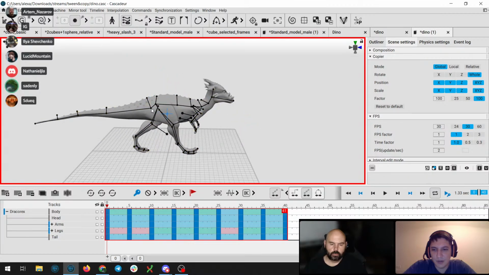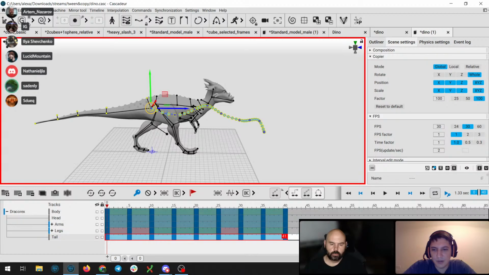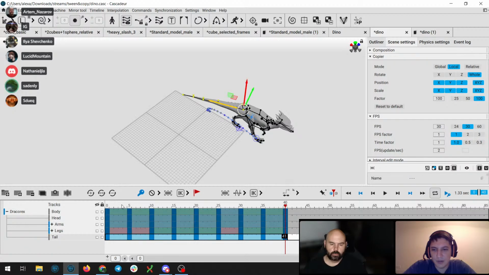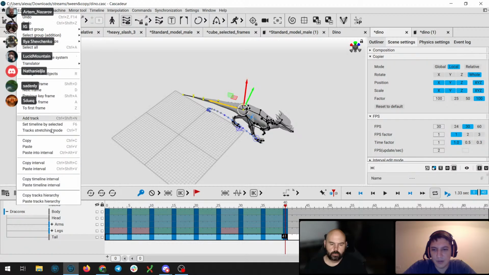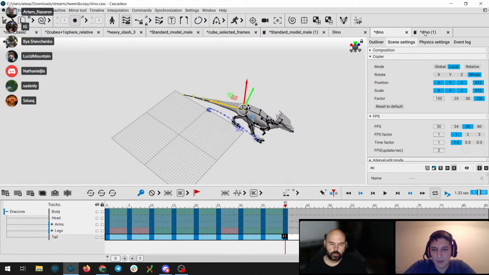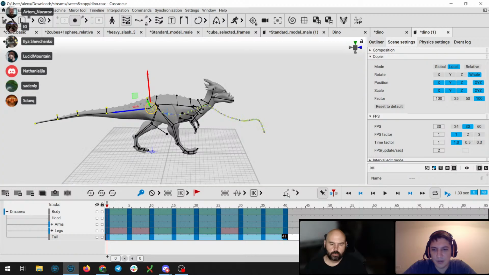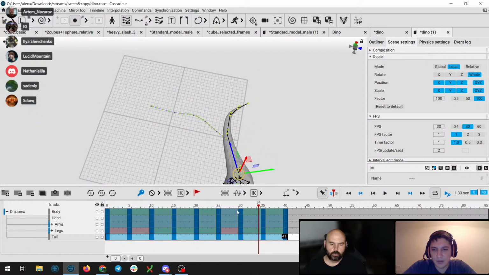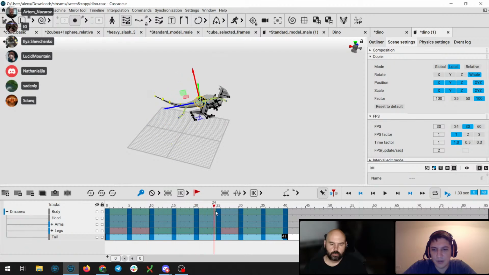And actually, what I could do is just copy this tail in local mode. Sorry, I can copy this tail from here in the local mode, and just turn off the interpolated mode and paste it. And now it will just preserve what it had. Of course, no final result, but I just wanted to demonstrate how you can actually blend two animations.